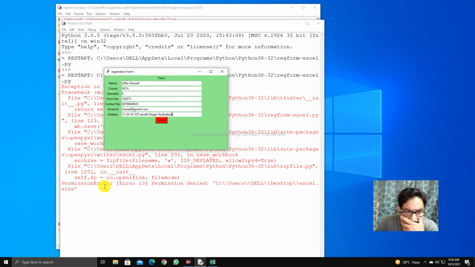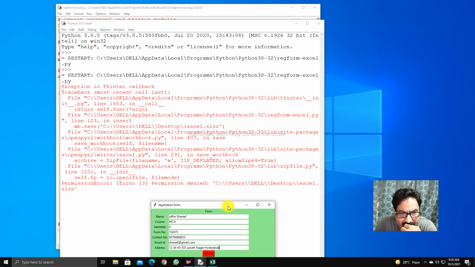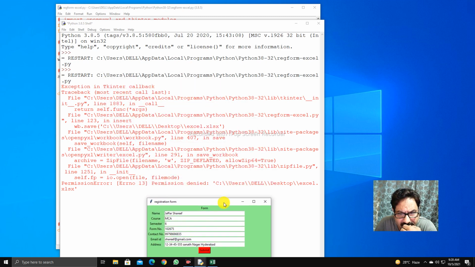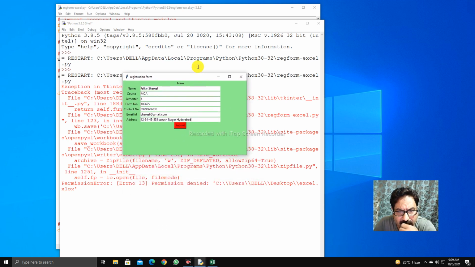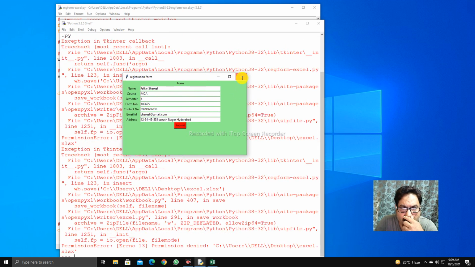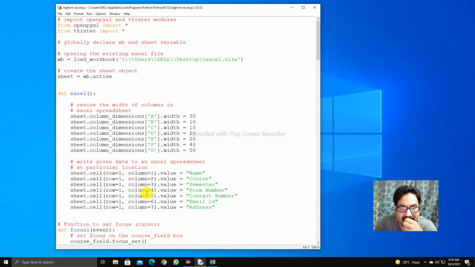So now what will happen? It is accessing. Somewhere I have made a mistake here. Let us see what the error is. Okay, error, permission denied, the Excel file. The file is in a read-only format. Okay, no problem. I'll show you what will happen. I have to give access to the file. Let us see that first.